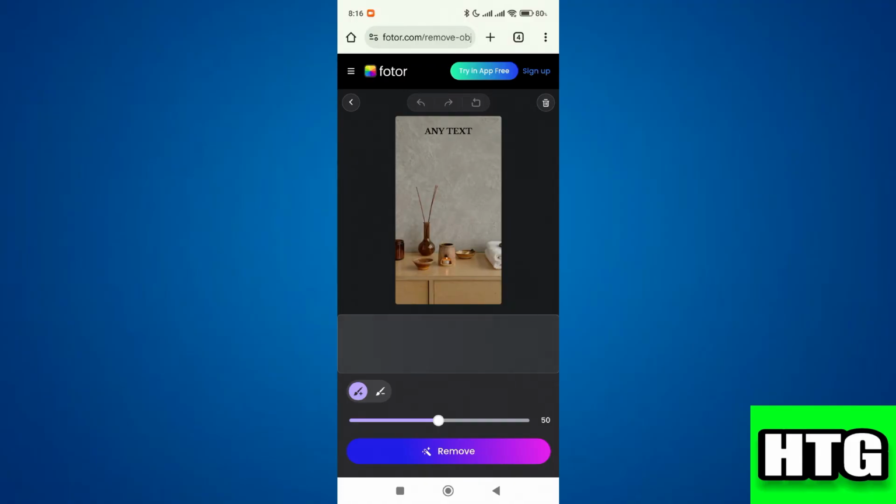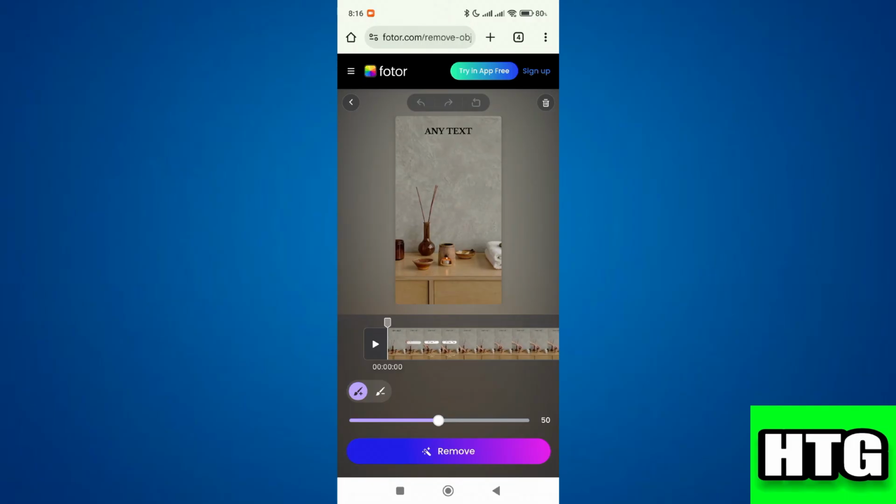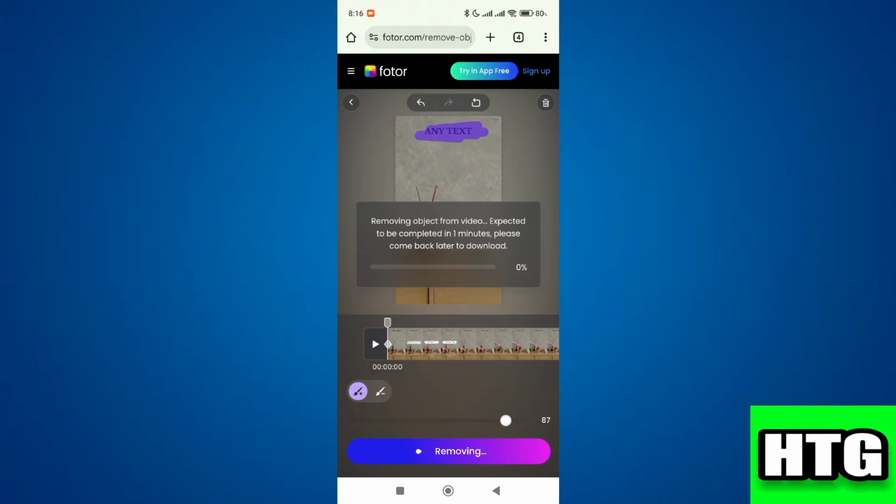Over here, you can remove objects such as logos, text, watermarks and backgrounds. Simply brush over the text you want to remove and tap on the remove button. Then wait for the process to be completed.